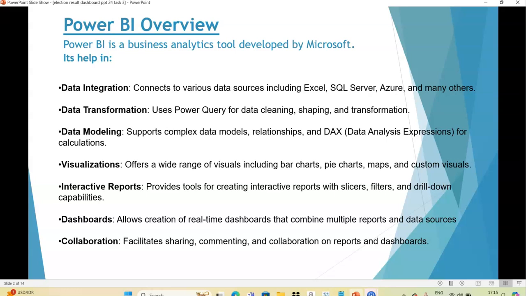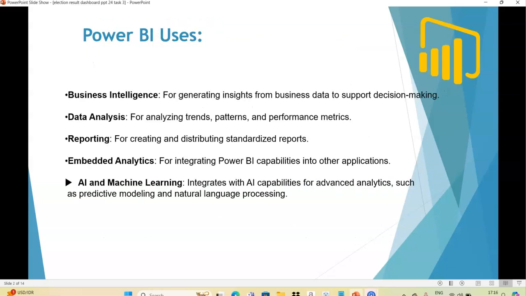And then report. We create a proper, creative, interactive report by using slicers, filters, drill down, and then a proper dashboard. After completing all these things, we can create a proper real-time dashboard which combines multiple reports and data sources. Then collaboration.